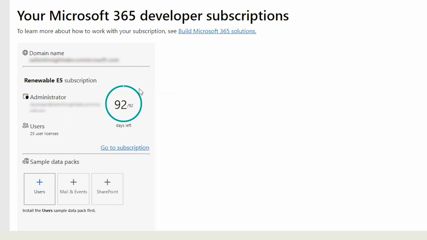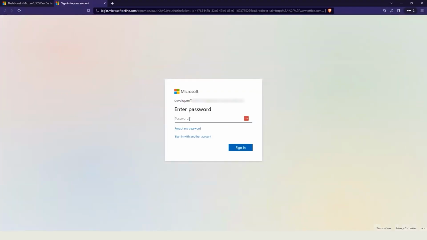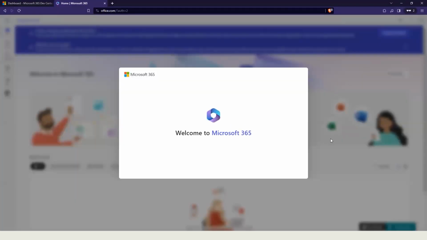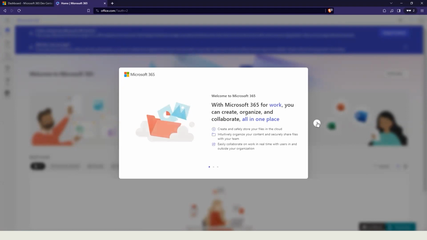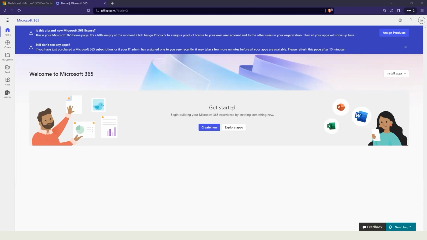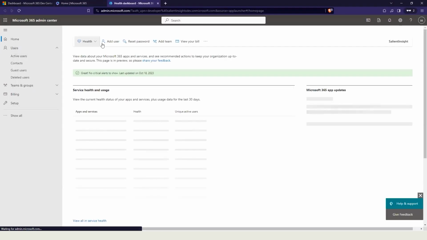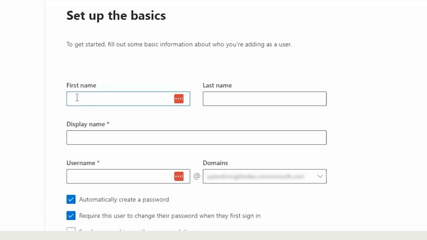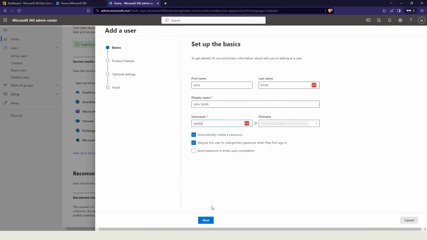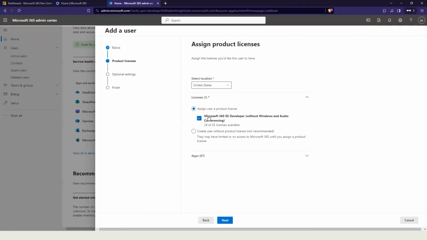So we'll go ahead and go to subscriptions. You see that you have 90 days. As long as you're continuing to use it, it will continue to renew. Add in your password. It welcomes you to Microsoft 365. From here, you're going to go into the admin, and you can go ahead and add users. So we'll go ahead and add a John Smith. And we're going to assign him a Microsoft 365 developer.